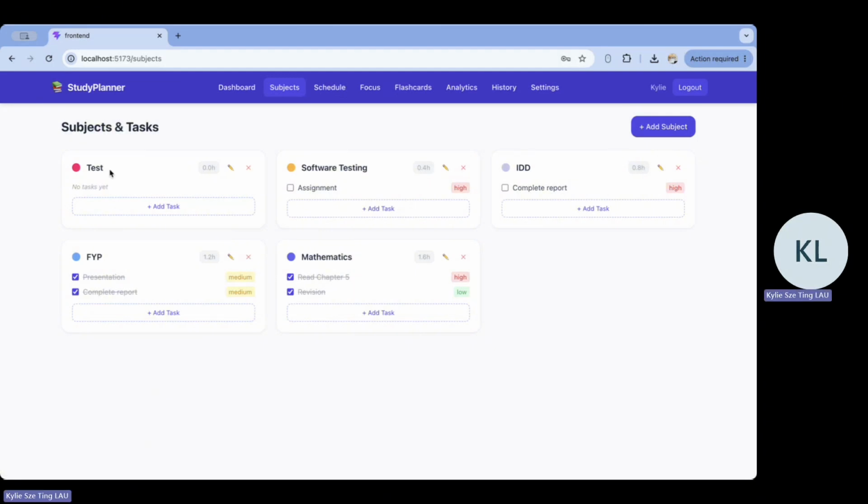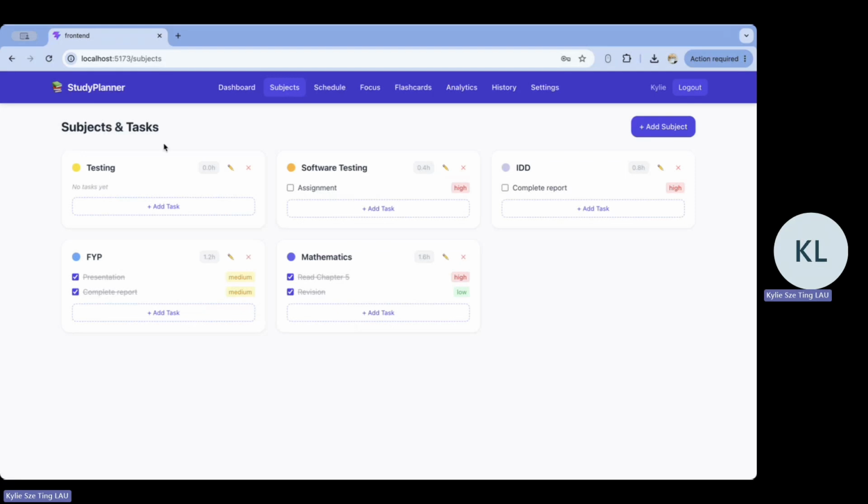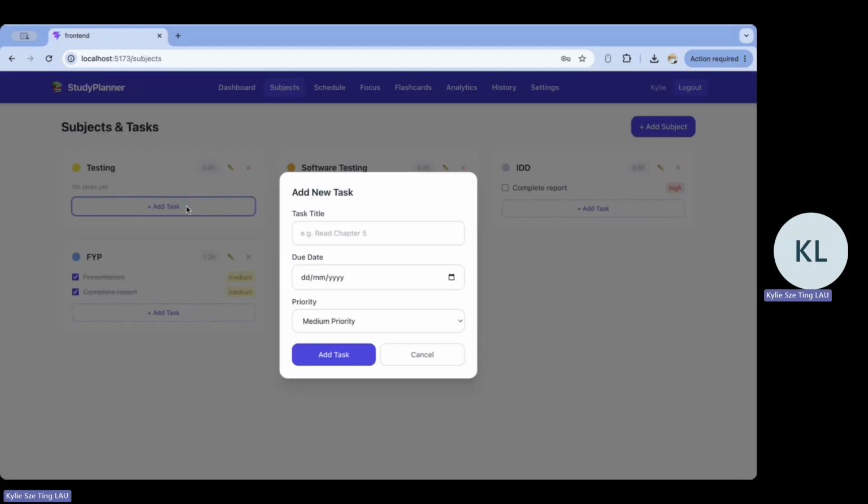Each subject has a custom color. I can edit the name or color at any time using the edit button here. I can change the color to yellow. Then it will automatically update. Now let me add a task to this subject.